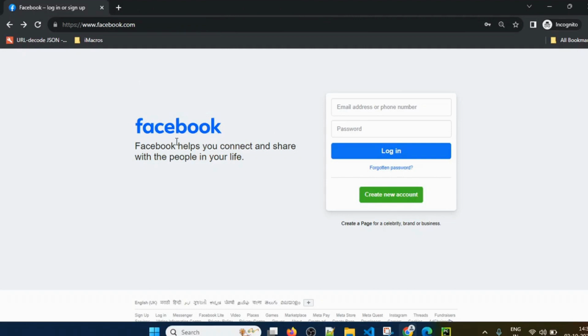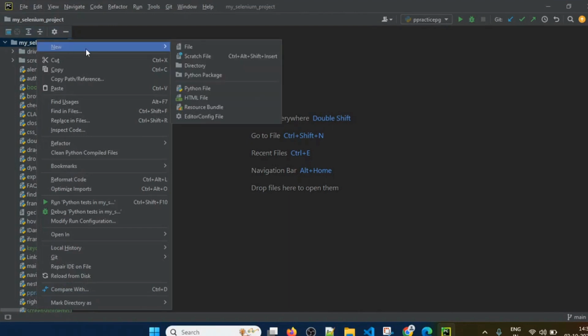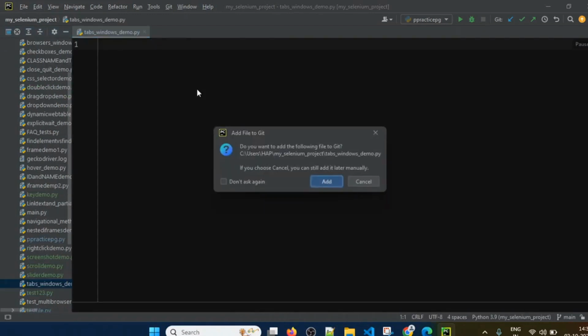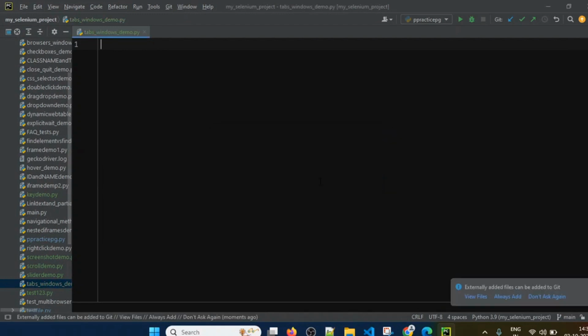So let me show you how we can do that. It might vary from browser to browser. I will just show you how to do this on the Chrome browser. So I will just go to PyCharm. In PyCharm, let's create a new Python file. I am naming it tabs and windows demo. So now we have created a Python file.